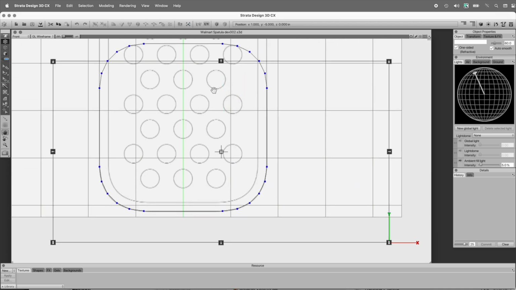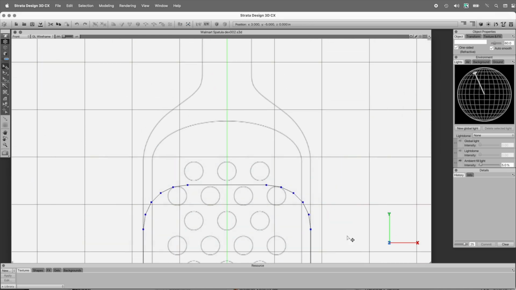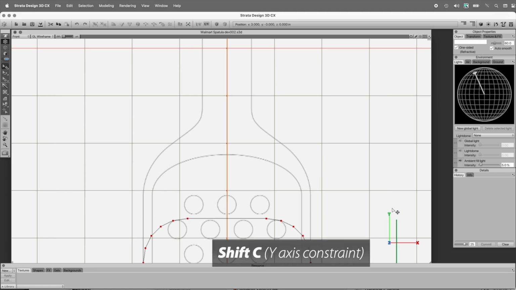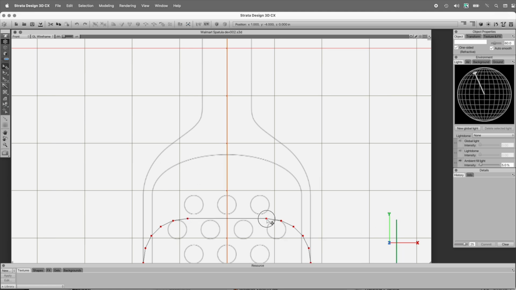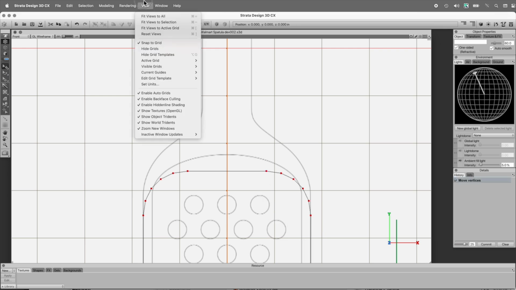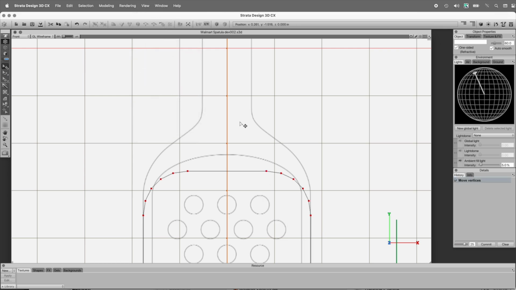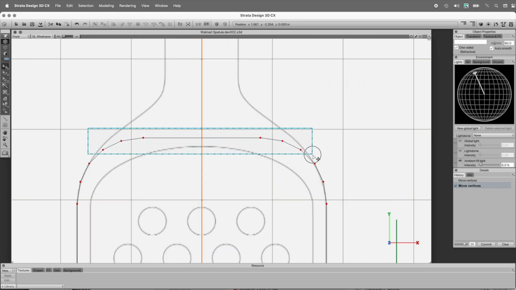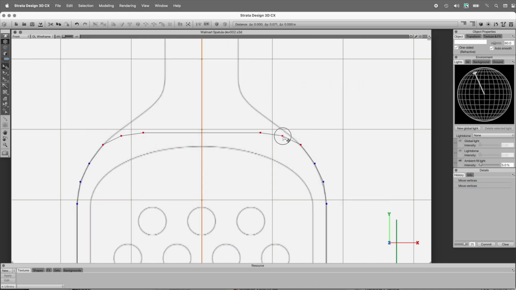So now let's go ahead to the top and let's grab all of these vertices. We're in vertex mode. Press Shift and C and we get a Y-axis constraint. Now I've still got snapping on. Let's come over and turn that off. And then I can just bring these up to the top like this. And then we're just going to grab each of these vertices and move them up so they generally match the template. About like that. And then up to the top right there.